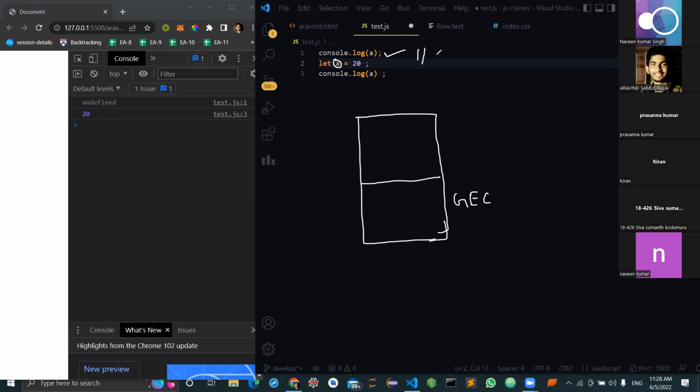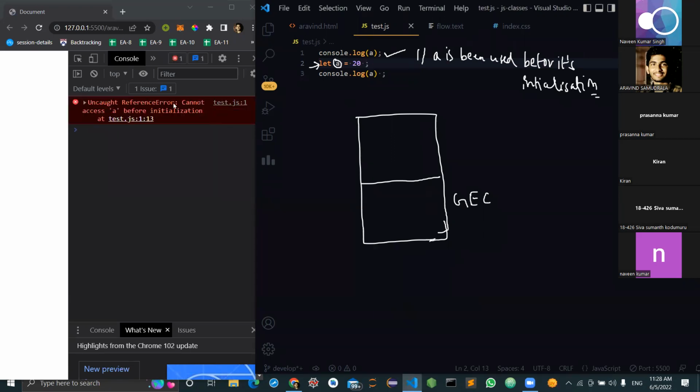We will get an error that a is being used before its initialization. That means we are initializing a in line number 2 and that is not yet created in memory. So how can we log that? We cannot log that, right? So that's why we get an error. Let me save, and you see: Uncaught ReferenceError, cannot access a before initialization.